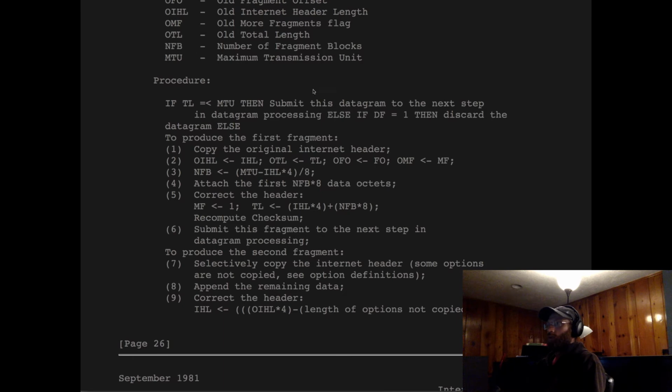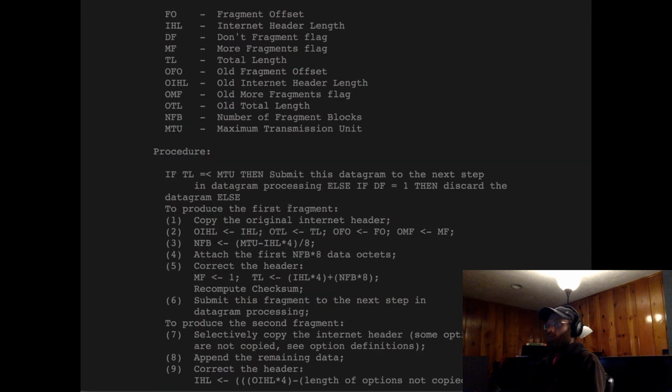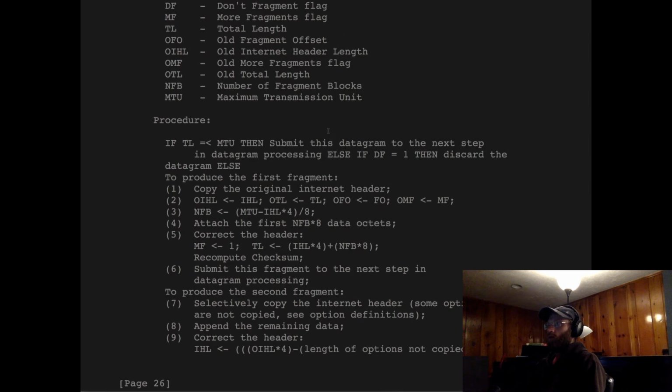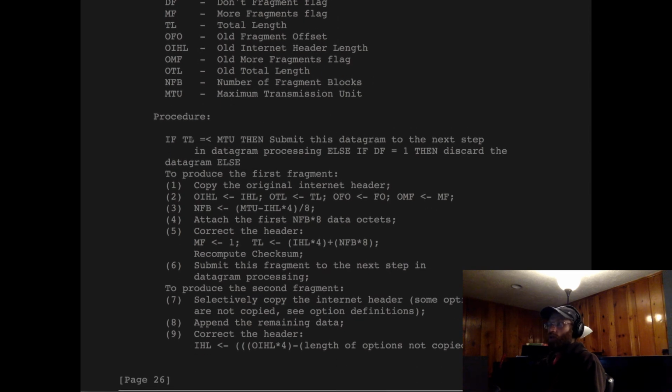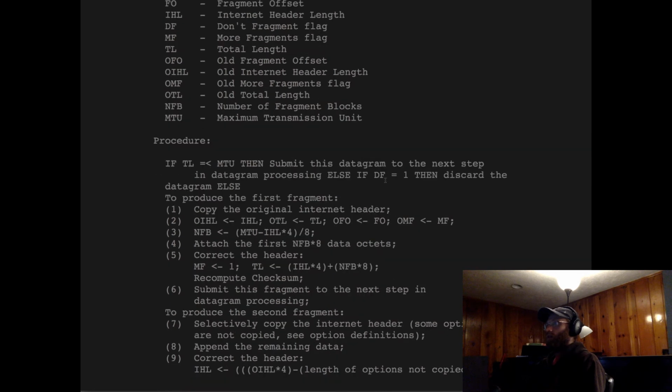And now they're going to describe a procedure with these things. I'm going to convert them into what they are in English. So if the total length is less than or equal to the maximum transmission unit, then submit this datagram to the next step in datagram processing. Otherwise, if the don't fragment flag equals 1, then discard the datagram.